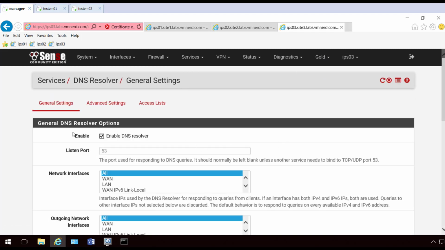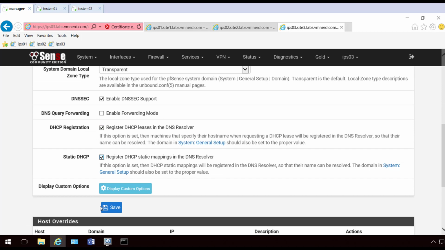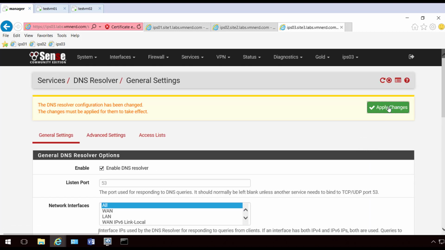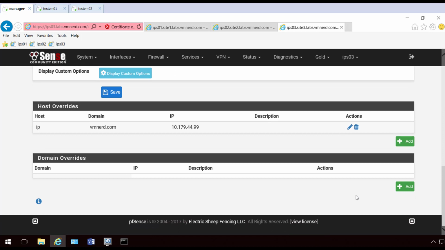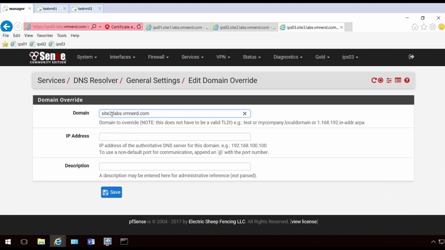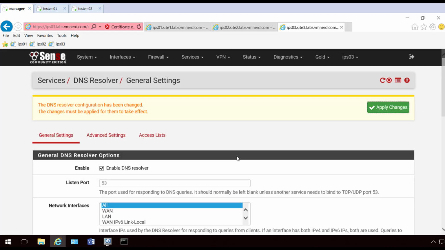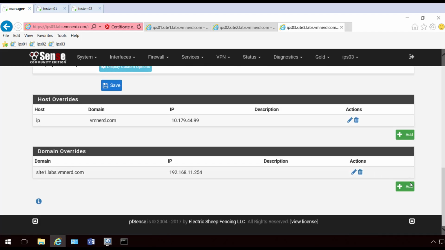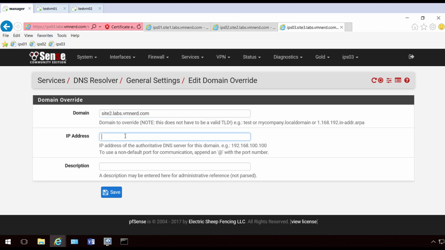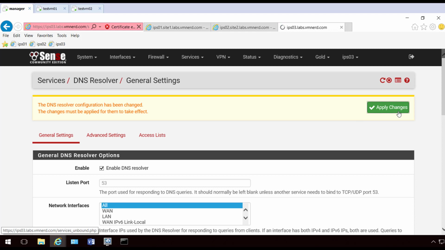Services, resolver. Okay. Check, save. Domain overrides. So this will be site 1. I'll save. Let's go ahead and add one more. So this will be site 2. 12.254. I'll save. Apply. Okay. So there's still a couple more steps that we have to do.